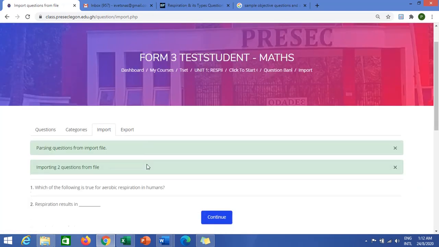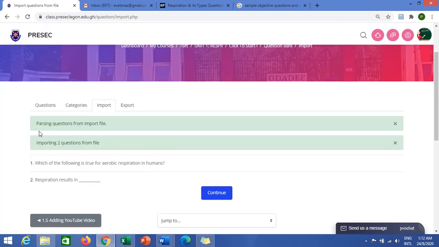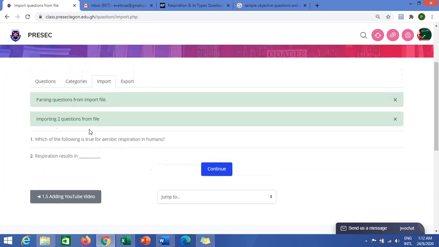Once you import the file and you don't have any error, you will get these messages: parsing questions from import file, then imported 2 questions from file. These are the 2 questions that we had. Interestingly, remember that we didn't add number 1, number 2, but it automatically numbers all your questions for you. Once you are seeing these 2 messages clearly telling you that the file has been imported, and stating the number of questions imported, you can now click on continue.